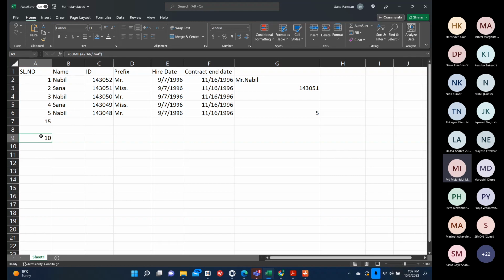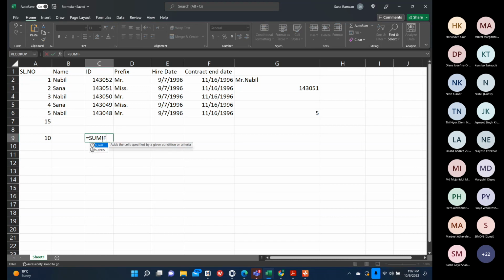Could you just repeat that one more time, if you don't mind? Okay, so for example, I want to find the sum of numbers that are less than 5. So I want to find their sum. So what I will do is I will do SUMIF, and then I will select this range. Then I will give the criteria that it should be less than 5.